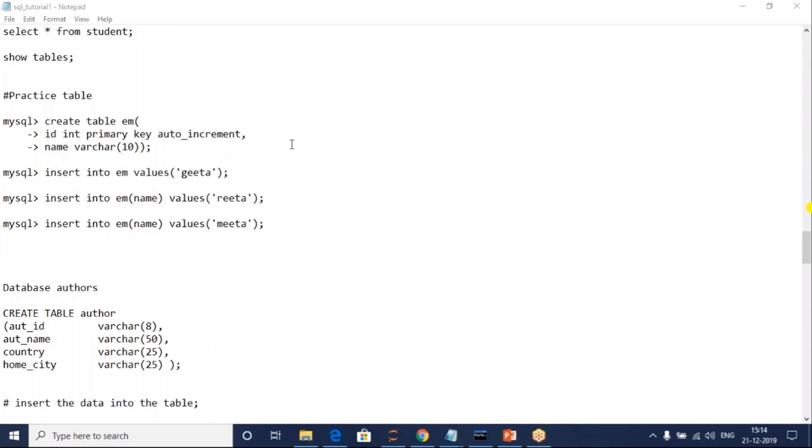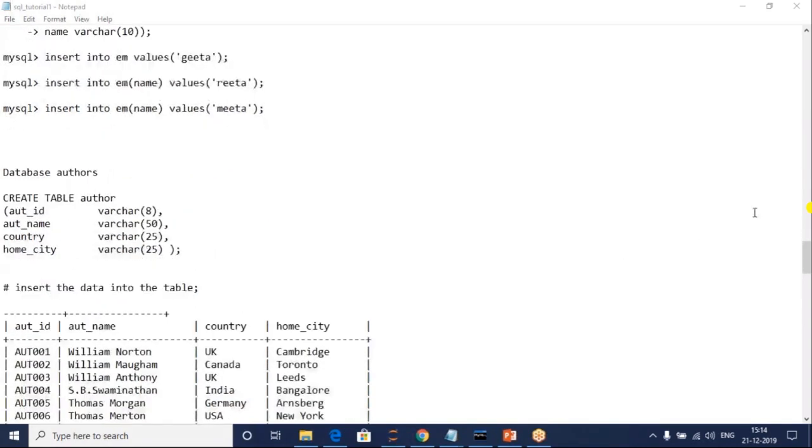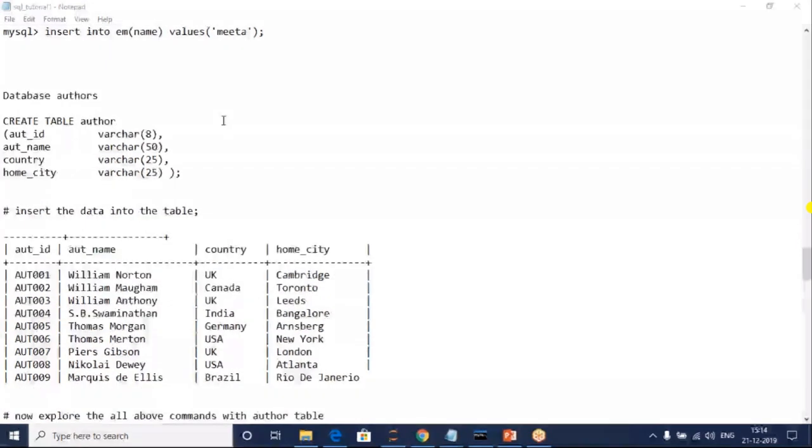Okay, you are looking at auto increment now. Okay. Later on, what you can do, that is your practicing. You can create the author table, and then you can insert the data. That is for your practicing purposes here.